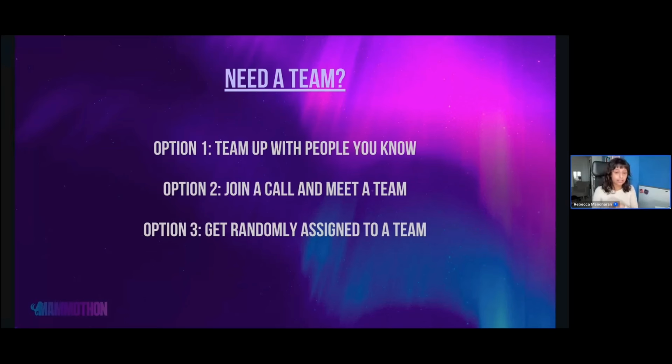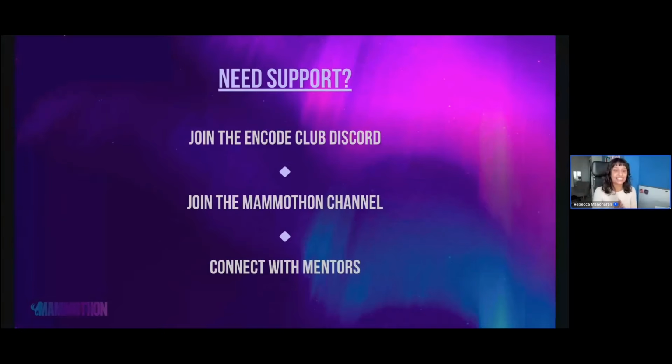And then you'll be randomly grouped together and sent a link to a Telegram group where you can meet your teammates. The next thing to talk about is if you need support, then please join the Encode Discord, where you can assign yourself the Celestia Hackathon role, which will give you access to the Mammothon channel where everything is going on. We've got the idea partner rooms where you can talk to mentors for each idea partner.